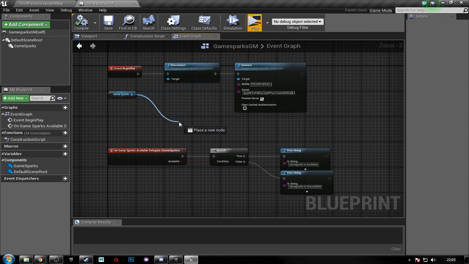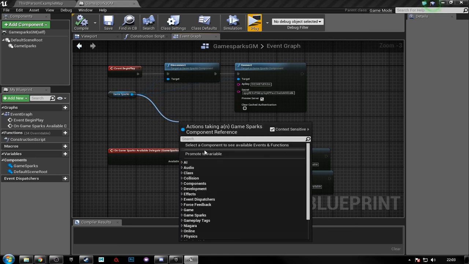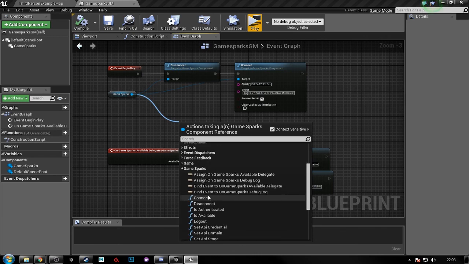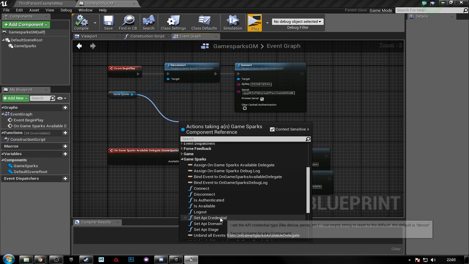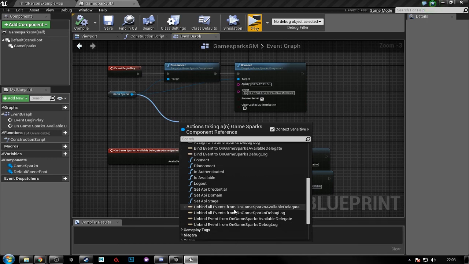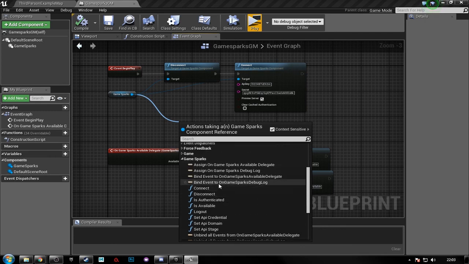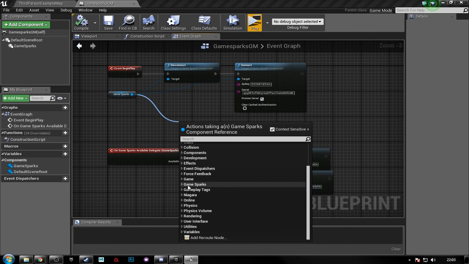If you drag off Gamesparks, you can see you have a list of different commands that you can give it, authenticate, API credentials, API domains, etc, etc. There are lots and lots of things you can do.